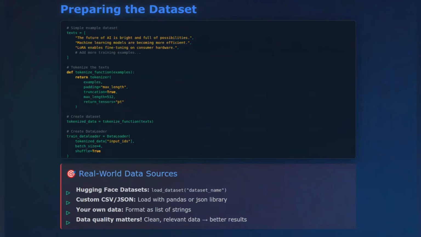Before we train, we need data. I'm using a simple dataset here, but in practice, you'd use something larger. We tokenize our texts, making sure to add padding and truncation. The data loader will batch our data for training. In a real scenario, you'd load from Hugging Face datasets, CSV files, or your custom data source. The key is to tokenize properly for your specific model.